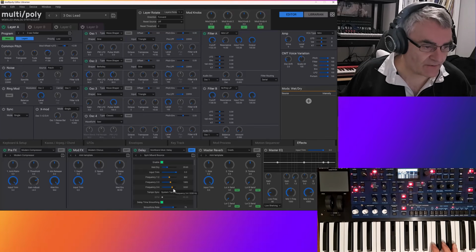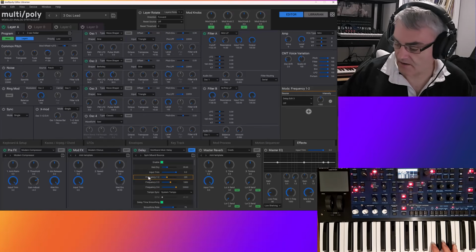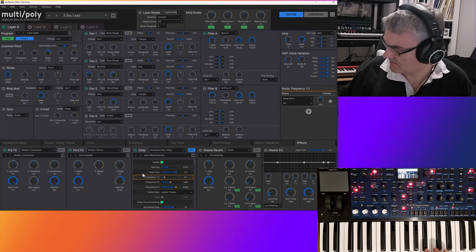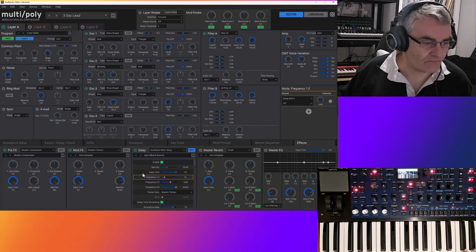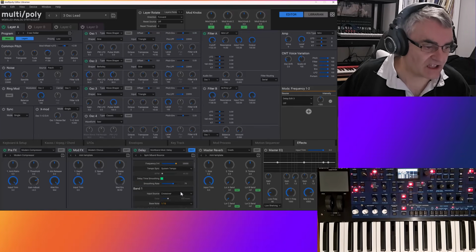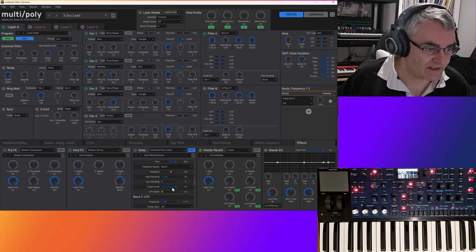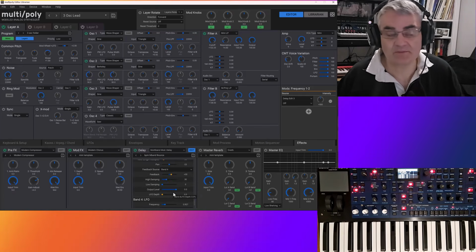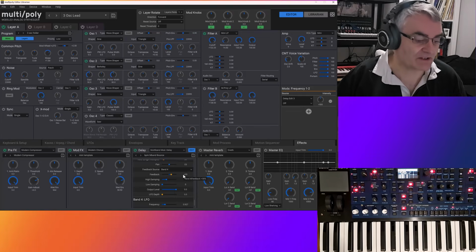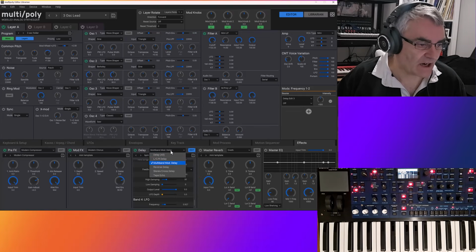So this one, the high frequency, you can have a long delay, and the low frequency have a short delay. Tempo sync it and so on. So there you can see you've got a lot of control over each band as well, tempo sync. So you can really control the dynamics of it like that. Reverse delay.